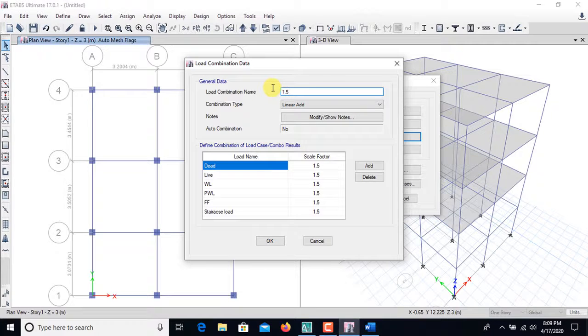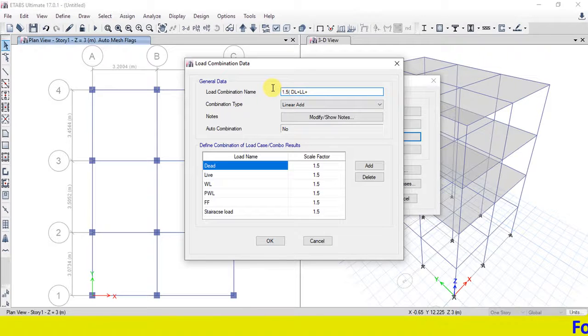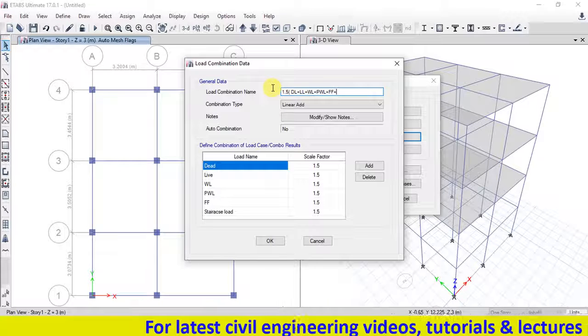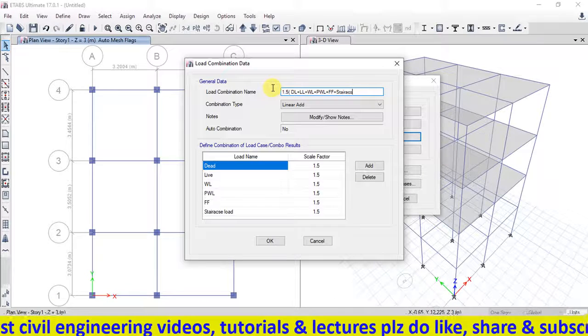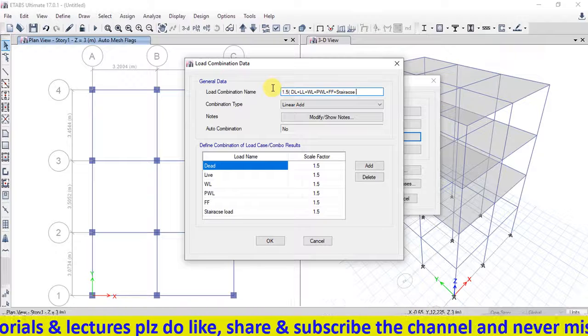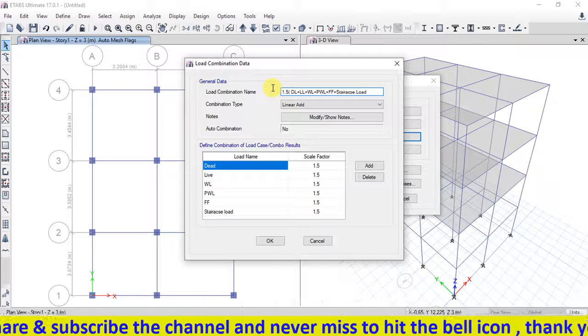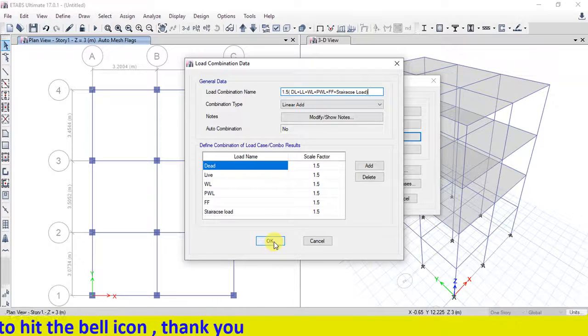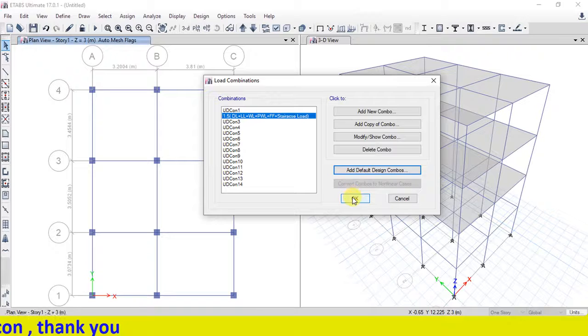1.5, that is dead load plus live load plus wall load plus partition wall load plus floor finish plus staircase load. OK, then click on OK, then click on OK.